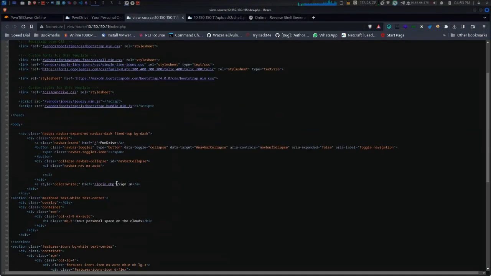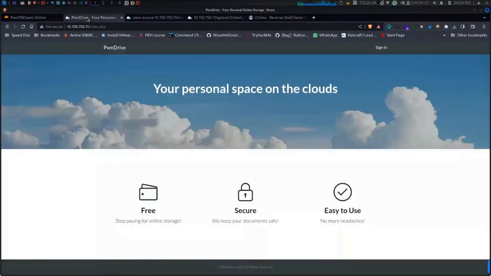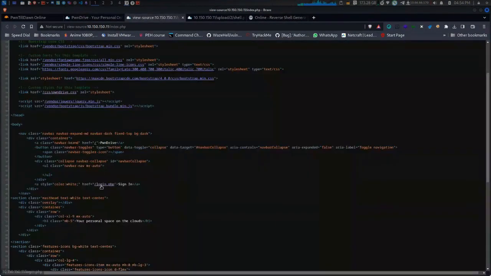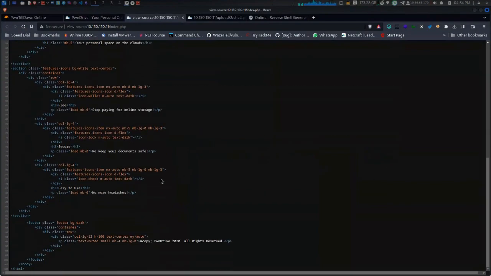I told us to view page source. In the page source, we saw login.php, which actually caught my eye, because I did not see the login.php page in this place, this sign in. That's why I opened it in a new tab. I was also scrolling down so I could see any additional comments, maybe something like admin or password. And we saw "easy to use, no more headaches", nothing like that. And we saw PointDrive 2020.